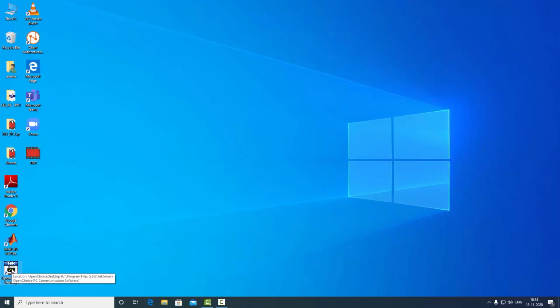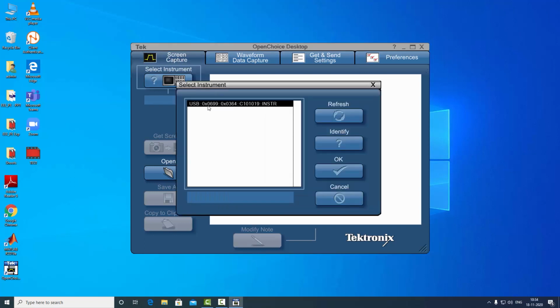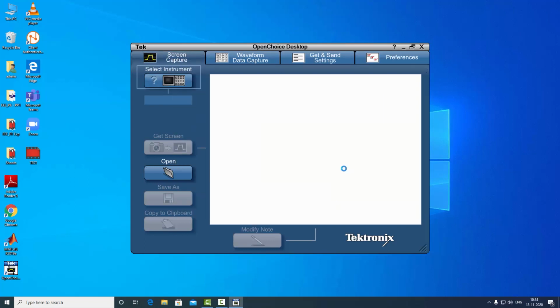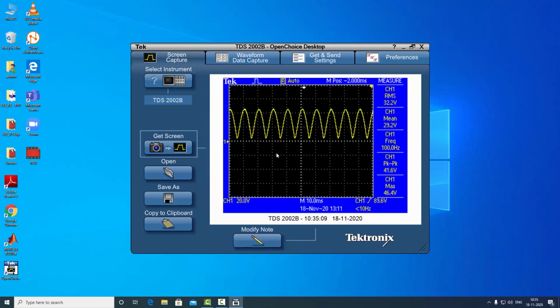Open the OpenChoice desktop. Select instrument, select USB, OK. Now here the TDS 2002B DSO is connected, and get the screen by pressing this button. Now you got the output across R and L when the firing angle is 0. This waveform you have to save in the folder.